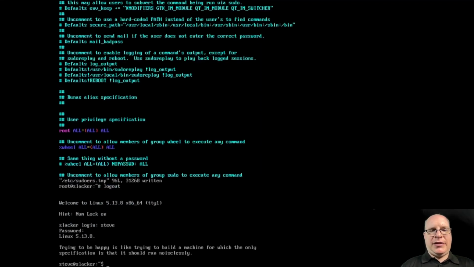And after the password: trying to be happy is like trying to build a machine for which the only specification is that it should run noiselessly. Sounds good to me. All right, let's clear the screen.